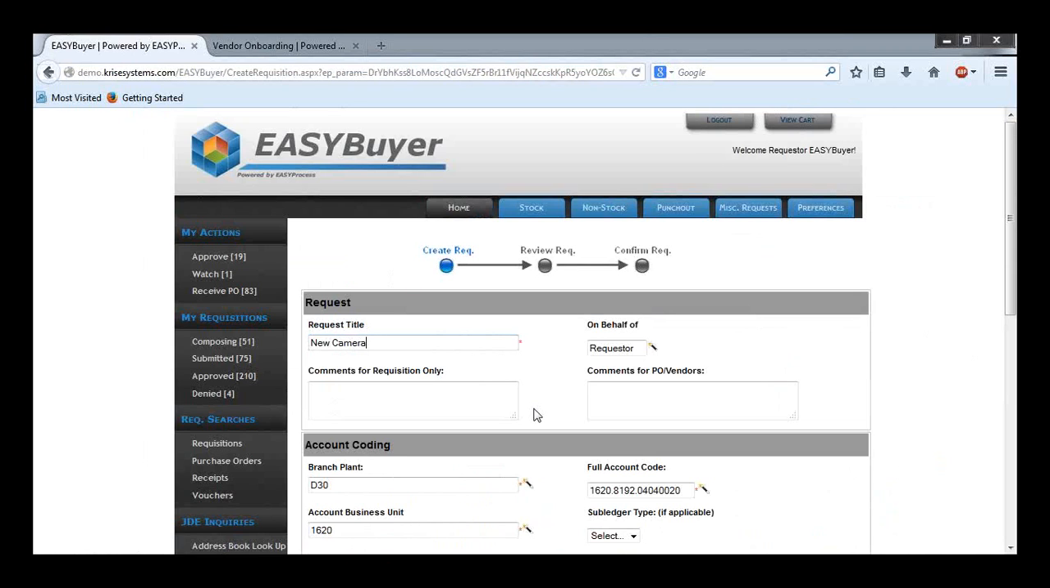So we have the ability to do on behalf of, and what this does is, let's say Kent needed to submit this request and have it follow his approval flow rather than my own. I could select Kent as the on behalf of, and then it would follow his approval flow, even though I submitted it. We have the comments for requisition only. This will follow the comments throughout the request, so the users can see it. The comments for PO and vendors, that's going to actually be added into JDE as a text attachment.